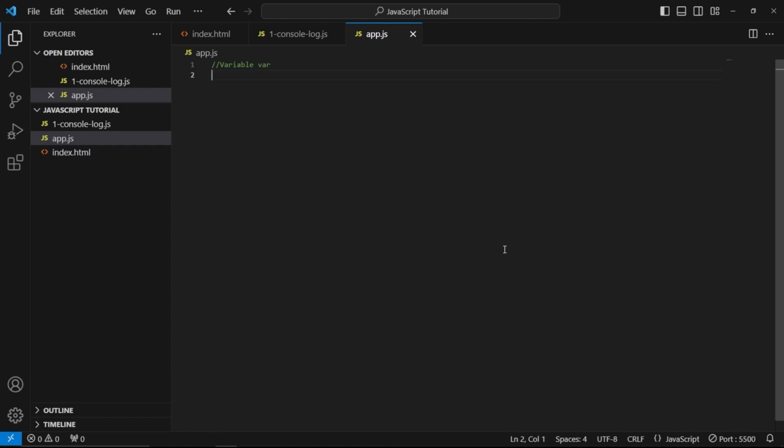So the variable var is the oldest way to declare variables in JavaScript. Variables declared with var have function scope or global scope. That means to say that they are not limited to the block in which they are defined. Now to use var, all we have to do is type the keyword var.